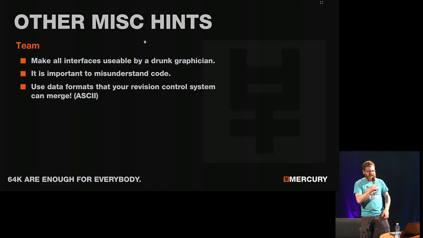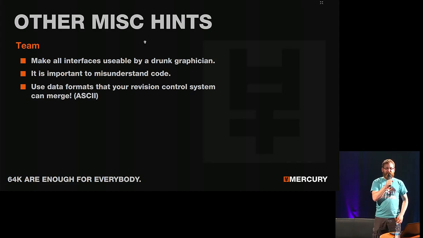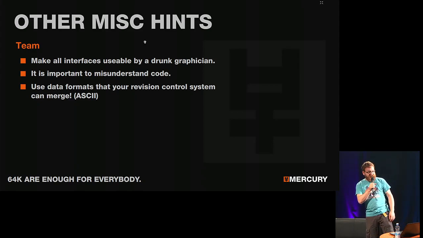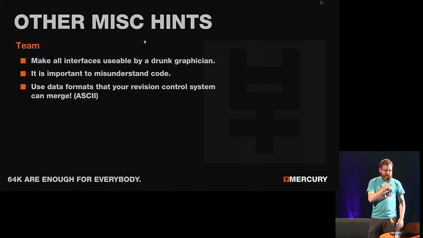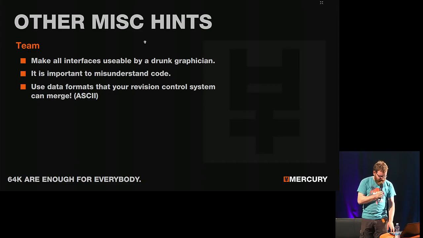And what we also found is very important is to use a data format that the revision control system can merge. Because at a demo party, when you are drunkenly coding and working on the same thing together, and your revision control system just merges it, that is much better than going outside for a fight. So ASCII data formats are really important.